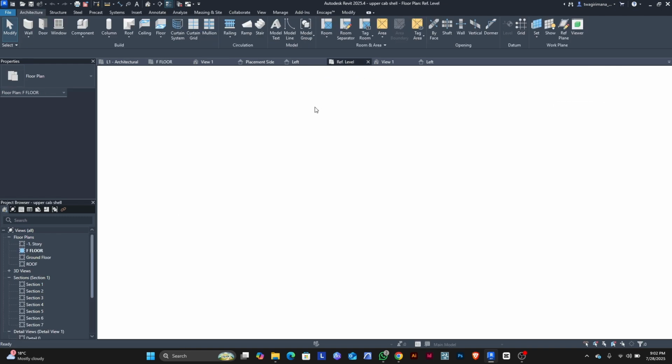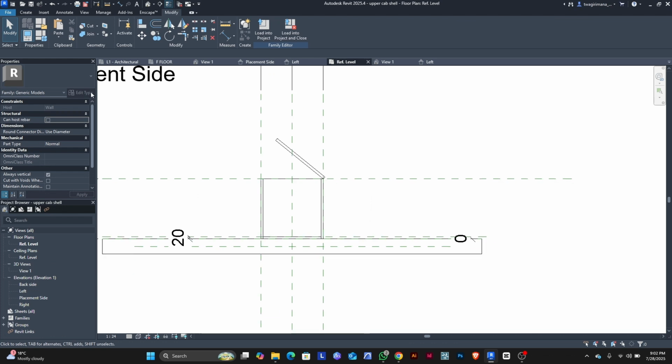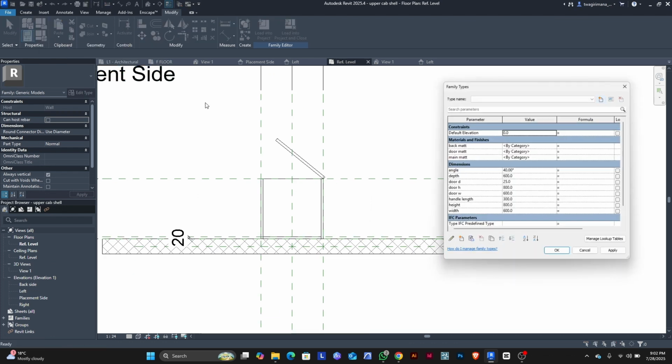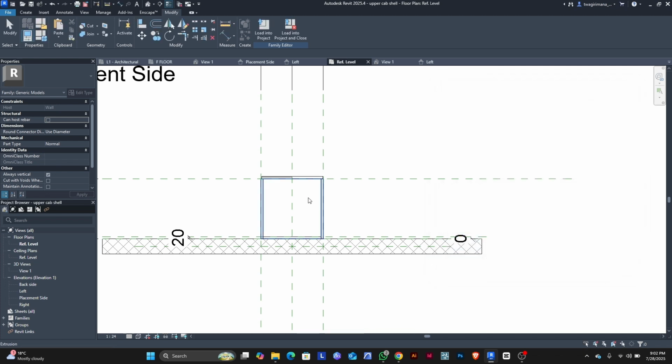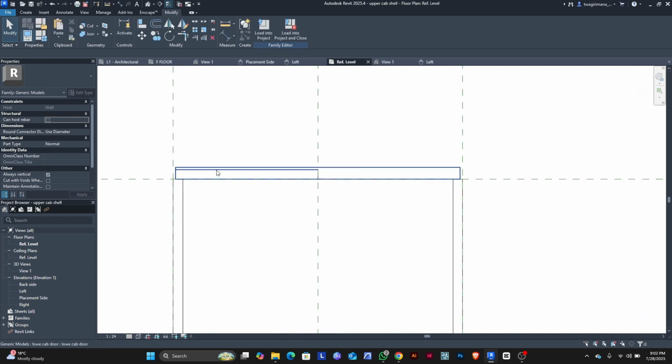Okay, then we have to change to give the formula to the door width, which must be equal to the width of the shell minus 10 millimeters. Apply. Okay, then let's change the angle and close it to see what we are having.